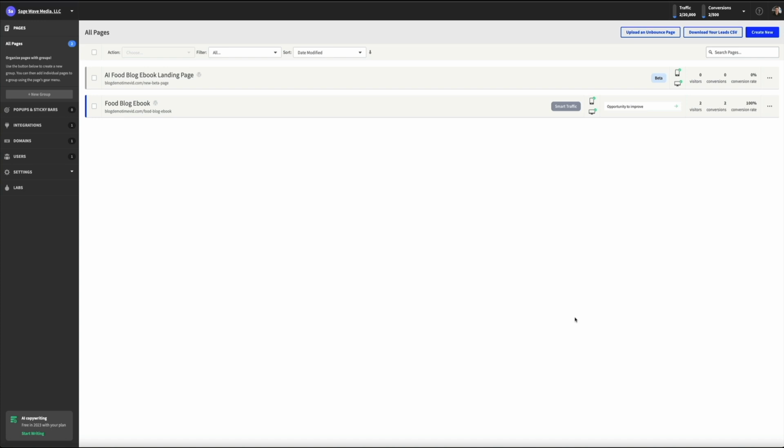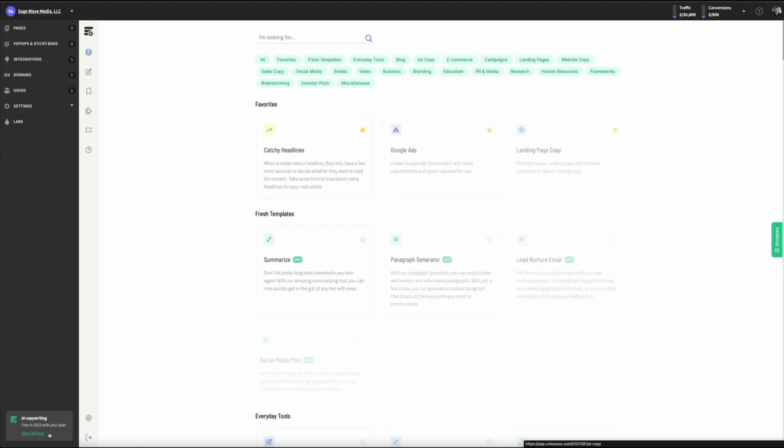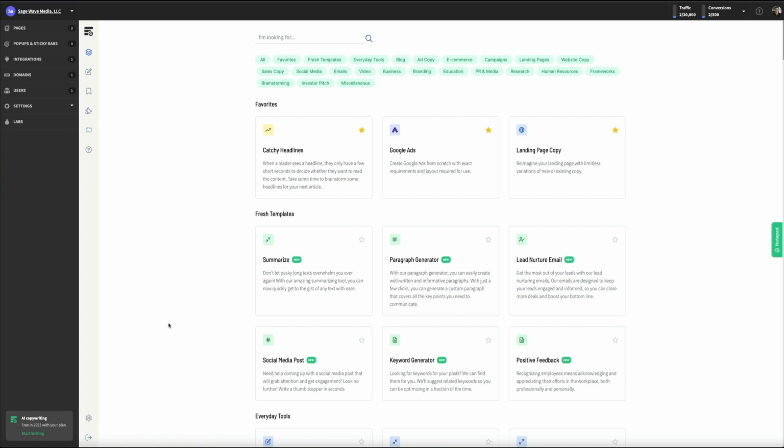So to access the Smart Copy feature, within your dashboard in the bottom left corner of the screen, you should see an AI copywriting tab. This was free with my 2023 plan. And if this is your first time using the Smart Copy feature, when you initially click on this, you'll need to set up your Smart Copy account. And I already went through the sign up process when I was testing it, but it's pretty straightforward. You'll just create a username and password.